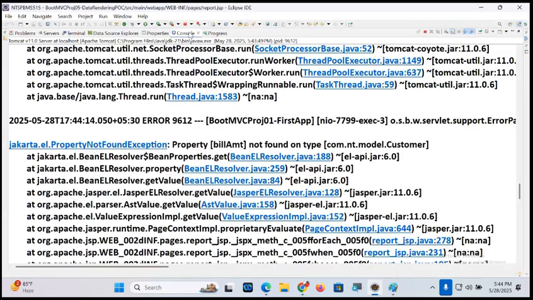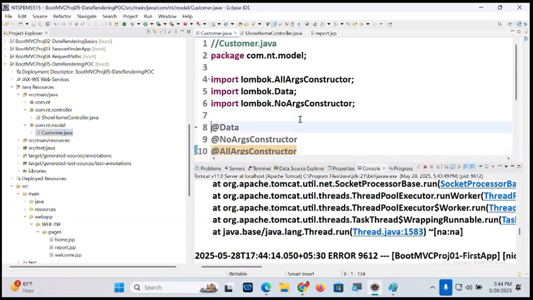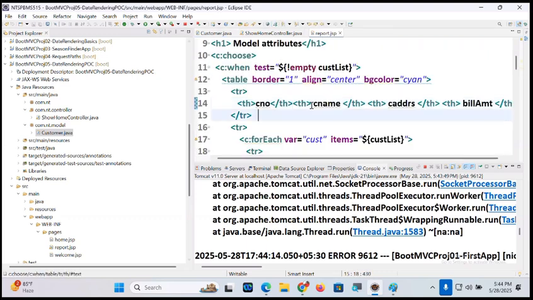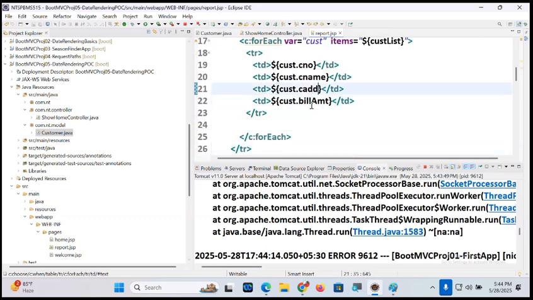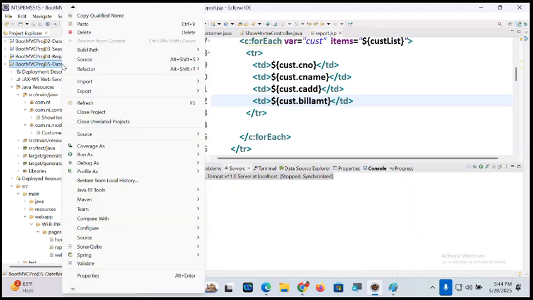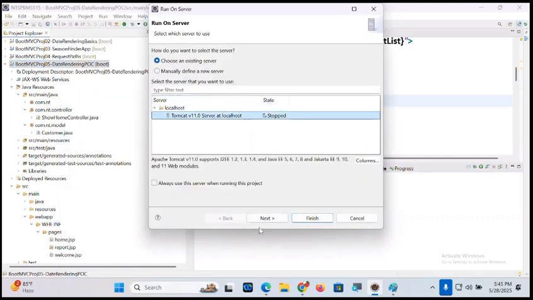Every error will give some knowledge for us. Okay, what is the property name? Bill amount, lowercase, billAmt. But what have I written? Bill amount only, but I wrote a capital A. A small letter. That means property names are case sensitive. We know that in Java everything is case sensitive, right? Done, guys. Right click, tell me. Run on server. Say next.